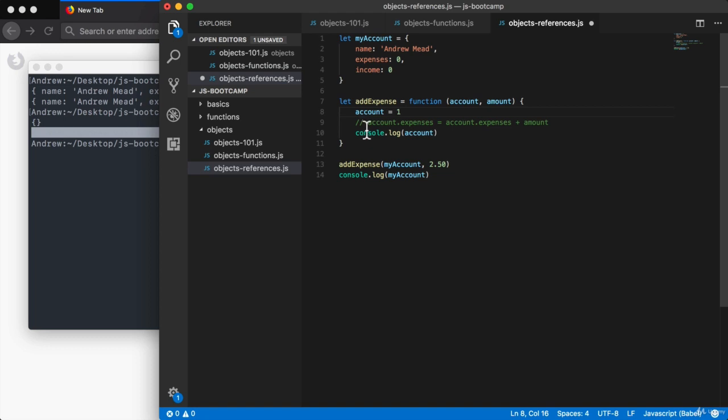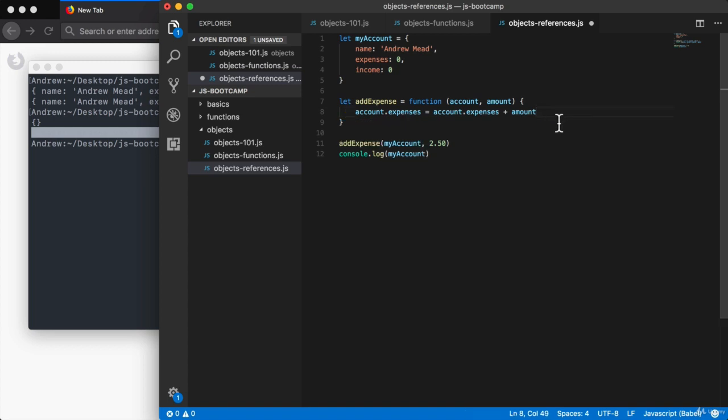So what we really want for the addExpense function is something like this. We want to manipulate the expenses property, and there's not actually a need to log account. I just added that in there so we can see what's happening as the script runs.